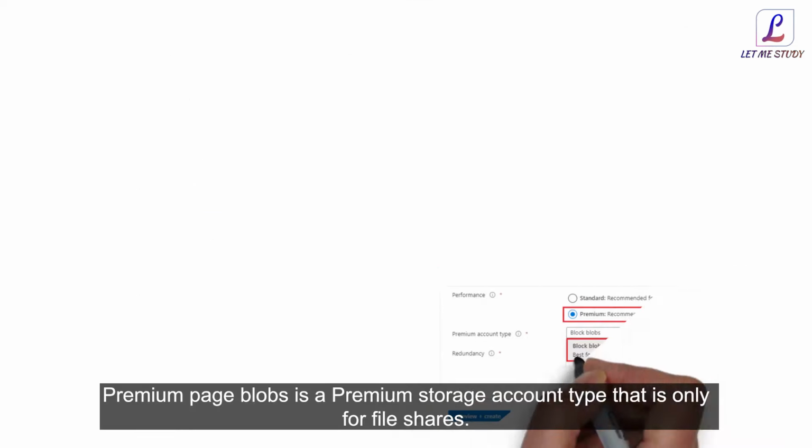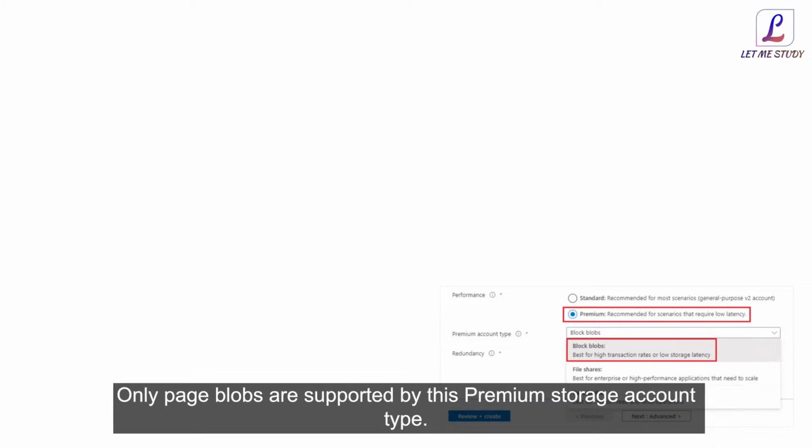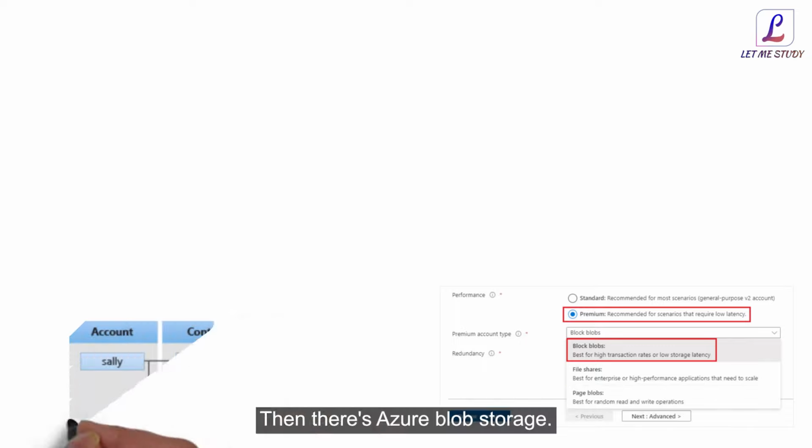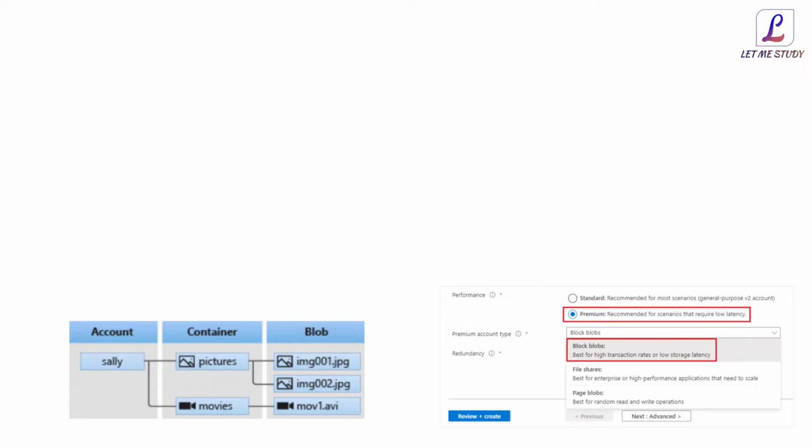Premium Page Blobs is a premium storage account type that is only for page blobs. Only page blobs are supported by this premium storage account type. Then there's Azure Blob Storage. It is Microsoft's cloud-based object storage service.